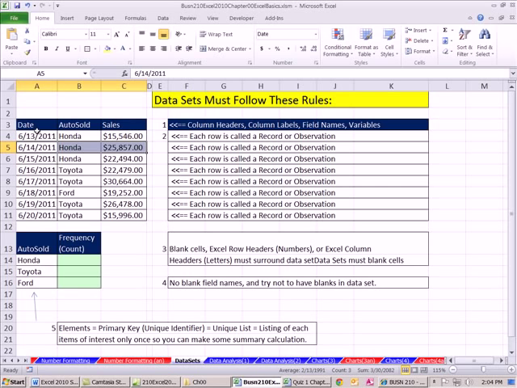Other names: in statistics, they say this is a data set. In a database and in Excel, they call it a table, right? Another very important one, number 3, you have to have blank rows or columns all the way around the data set. You absolutely never want to put a note, or, as people often do, financial calculations off to the side. You never have anything touching the data set.